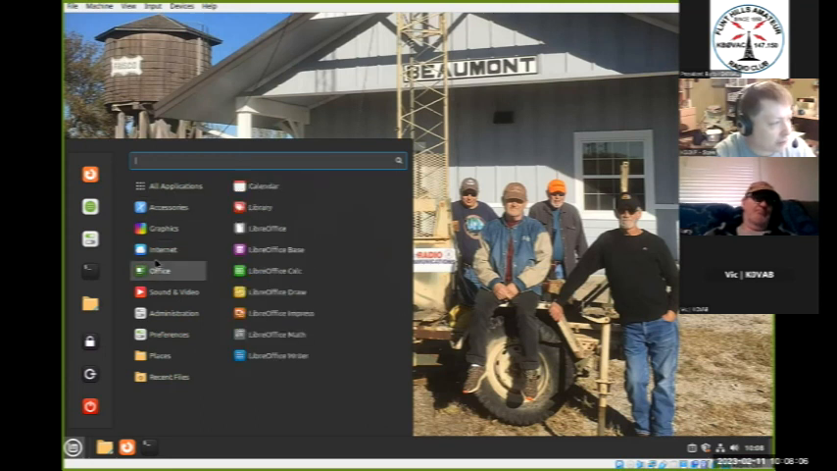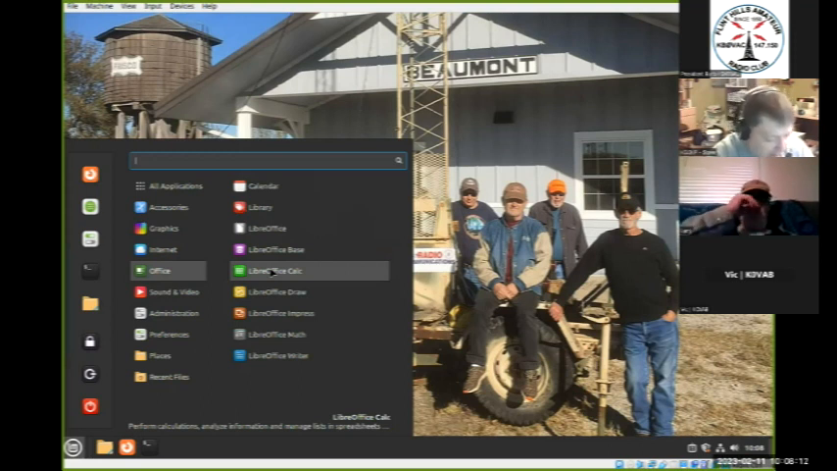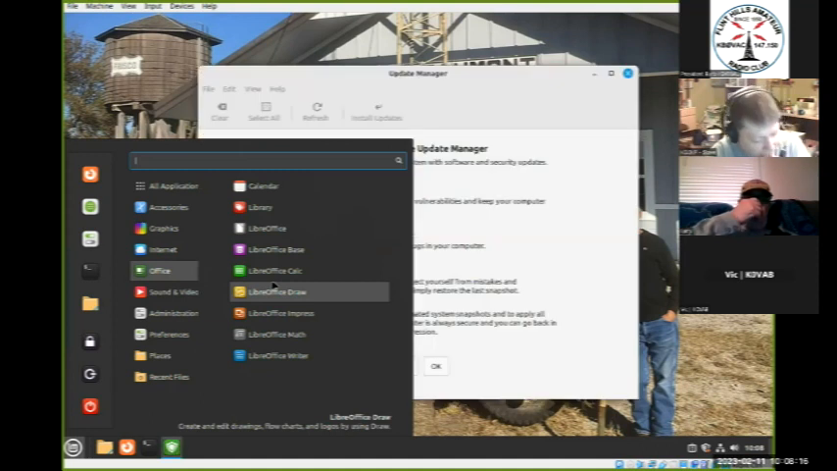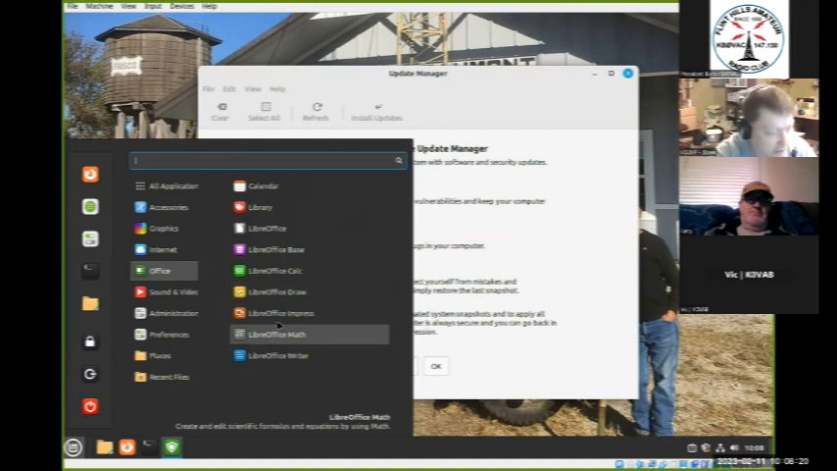The Office category here. I mentioned Microsoft Office earlier. Microsoft Office doesn't run on Linux, but there is something called LibreOffice that you may or may not be familiar with. LibreOffice is available for Linux, for Windows, and for Mac. It is an open source Office suite that does basically the same types of things as Microsoft Office does.